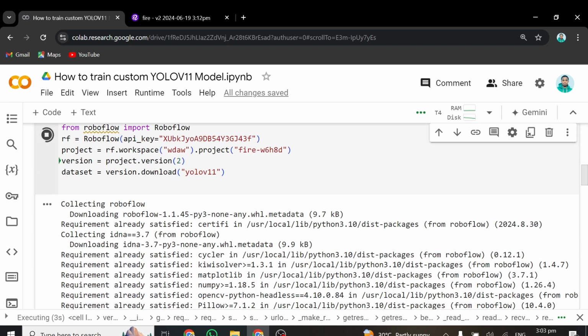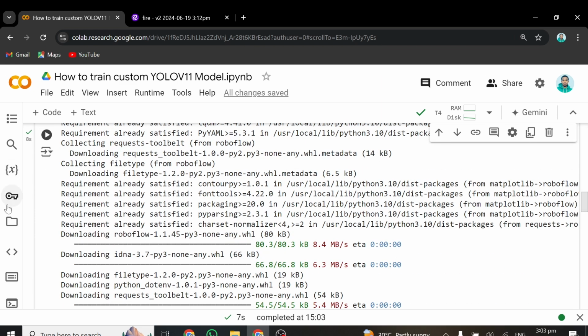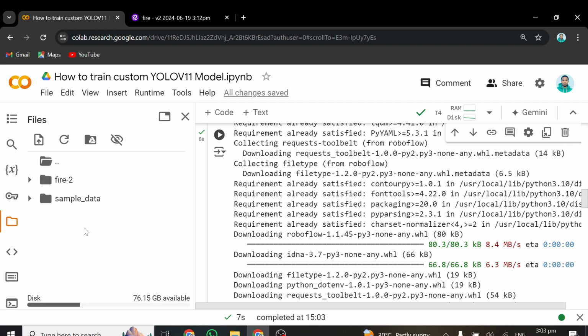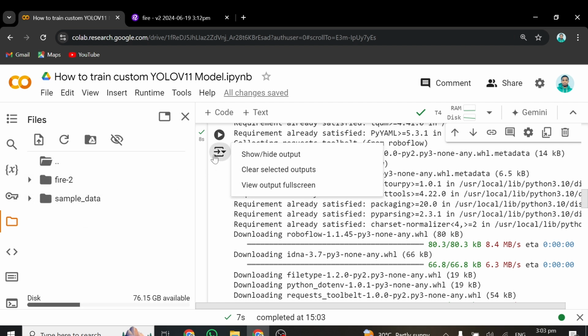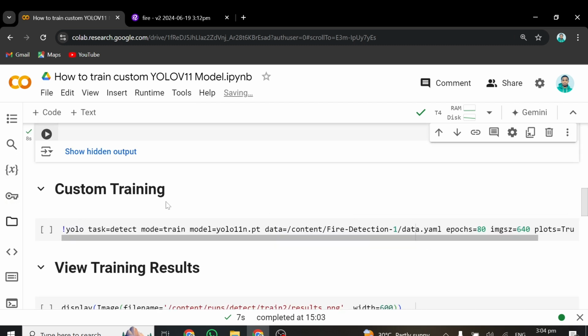After downloading, we can view this dataset. So our downloading process is complete, and when we click here now, we can see we have our dataset, which is in the folder called Fire2. So this process is also done. I can hide this, and now we'll move on to custom training.